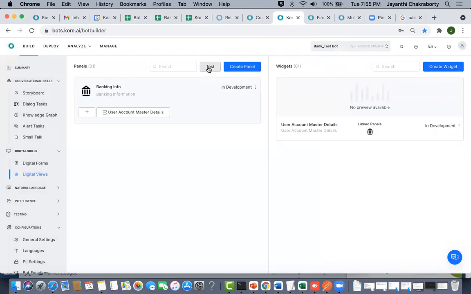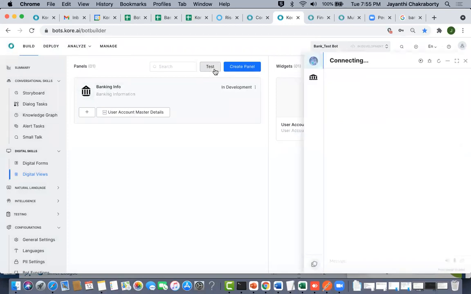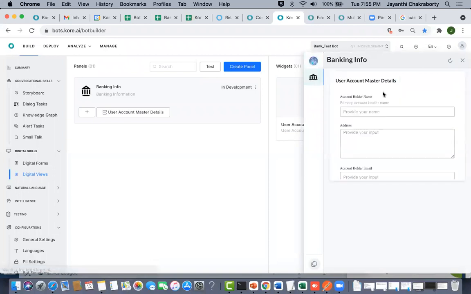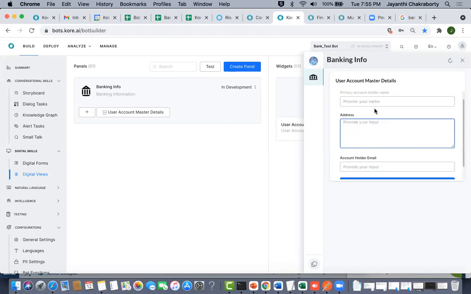So click on the test button over here. And if you have added a panel, additionally on the left hand side, you get to see the panel coming up along with your conversation window. So this is the conversation window where you can talk to the bot, or if you click on an image of a particular panel, you can see the panel name coming up. So you can see over here, the form is displayed.